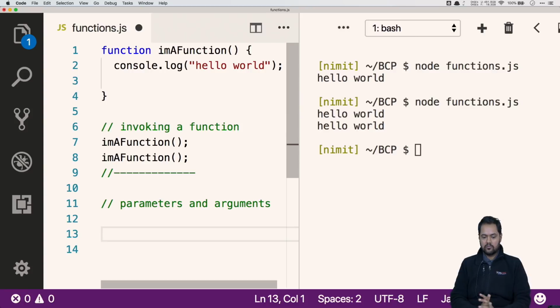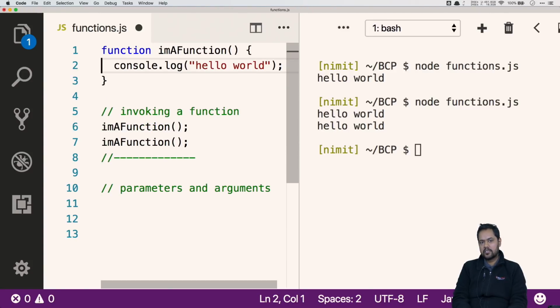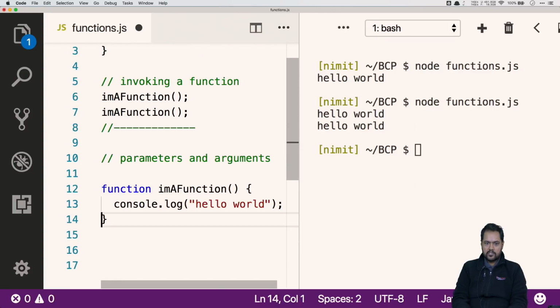All right. So what are parameters and arguments? Well, what if we wanted to make a function that did not just say hello to world, but said hello to anyone that we wanted to? I'm just going to copy this function here, I am a function, and let's rename this one to just be the hello function.